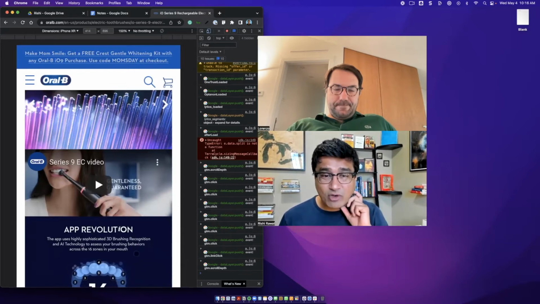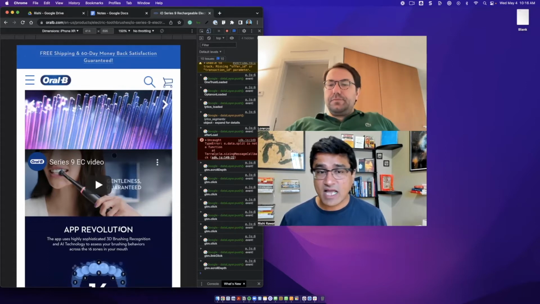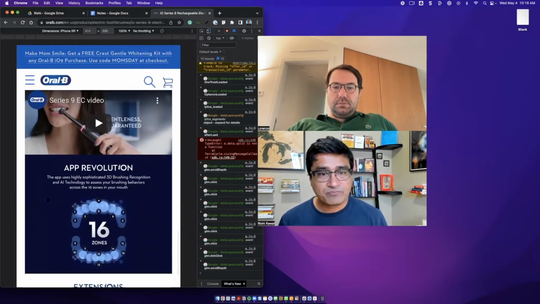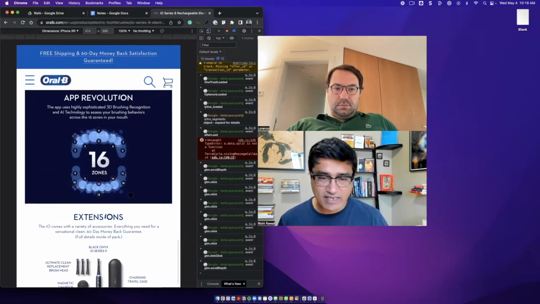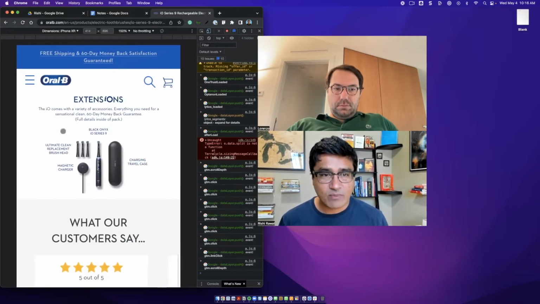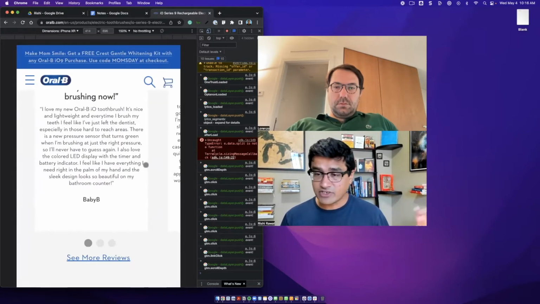But actually, and I'll talk about this in my analysis, because it's sandwiched between these 2 images, I'm not sure if people would notice it. Then they've got this app that they are trying to pitch as well, and then they've got these extensions, and then they have customer reviews. So that's the layout of the page.